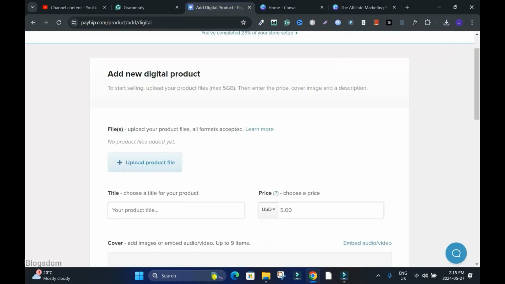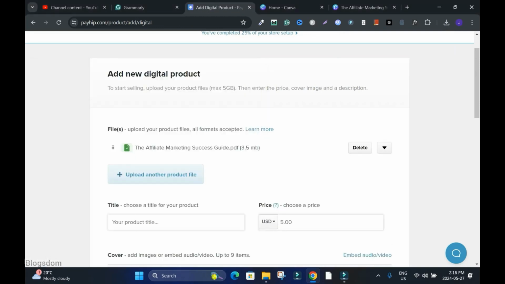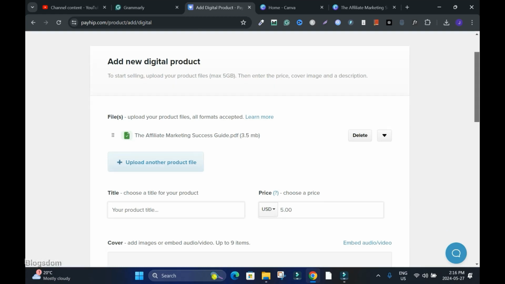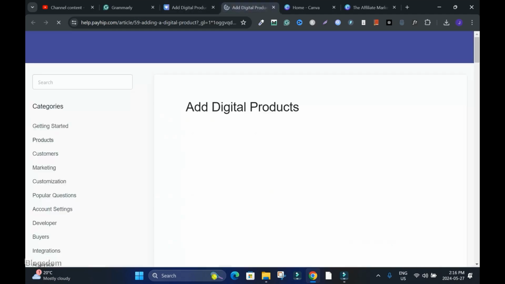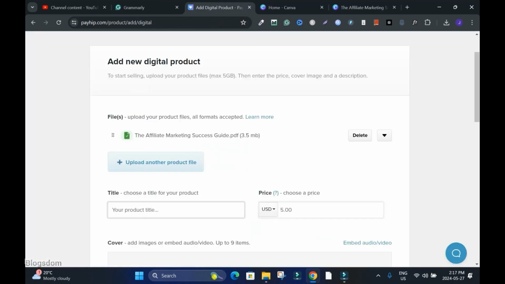Come back here and upload product file. This is it. Click on it, open. Now if you change your mind and you want to delete it, you can click delete. And also if you upload and it's not working, that means your file is too big. As you can tell, I have 3.5 megabytes. Let me see if there is a limit here. You have up to 5 gigabyte limit. I'll close it. For the title, I'll highlight the title here, plain smart. Copy. Click the title box and just paste it.